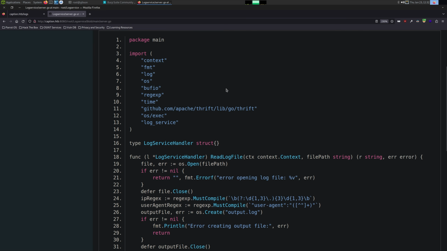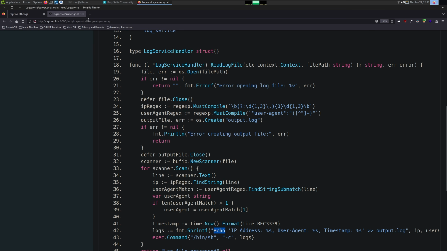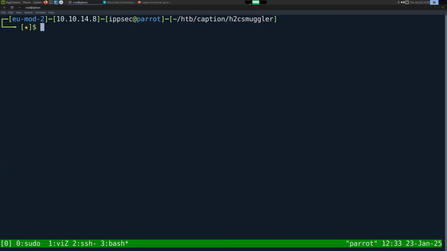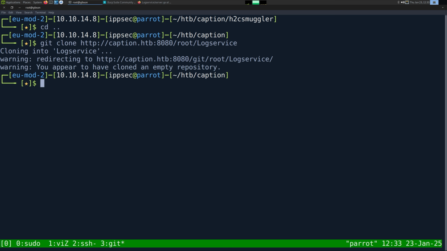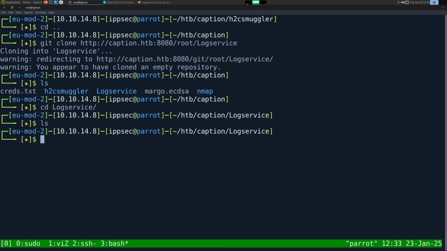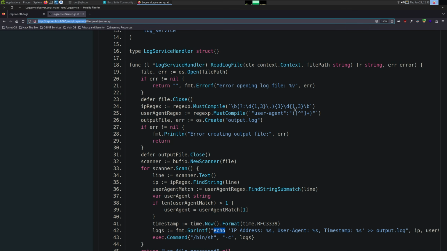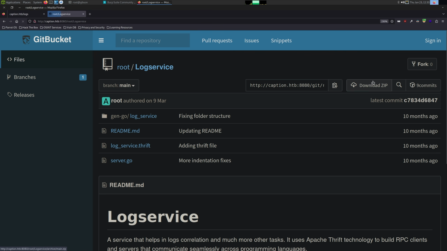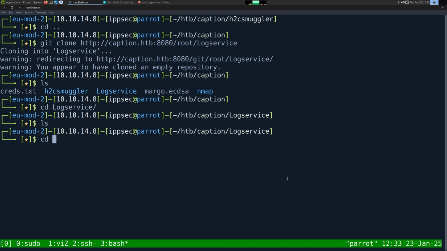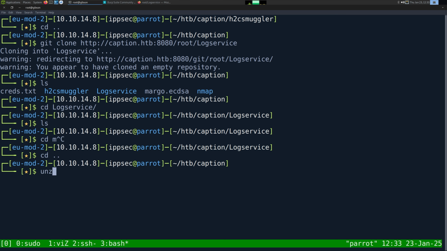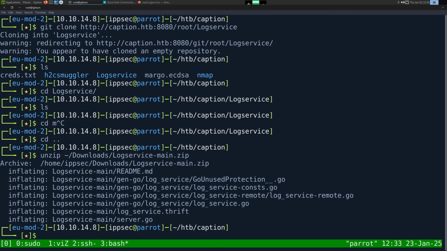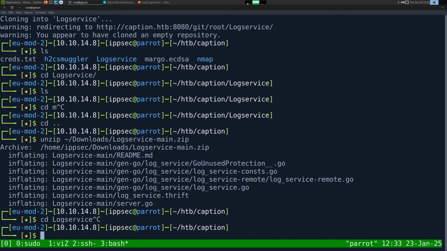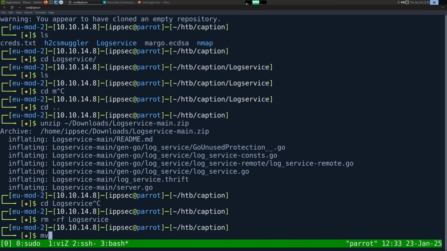So the tough thing here is creating the client to talk Thrift, right? That's the challenge. So let's do a git clone on this. I'm in an empty repository. Okay, that's weird. I'm just going to download the zip. LogService main. Unzip, downloads, LogService. There we go. rm -rf LogService, move.